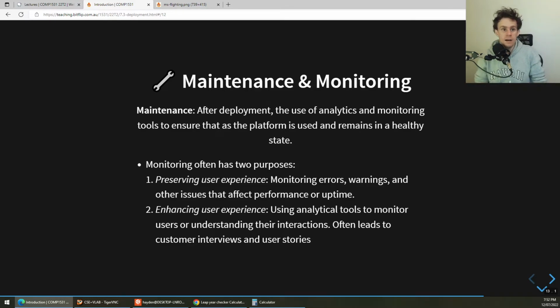After you've actually gotten your code out onto Netflix.com, what typically happens after that is a lot of monitoring and analyzing. And the monitoring can happen in terms of what I would call preserving the user experience, where you make sure that there aren't errors. You look at the error logs, you make sure there aren't warnings, that the site's performing, that it's fast enough so that people are getting what they expect.